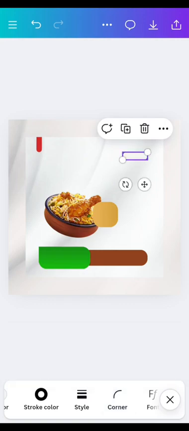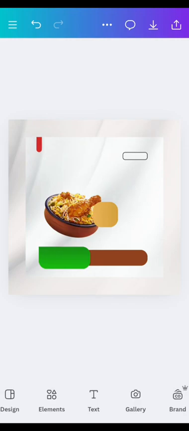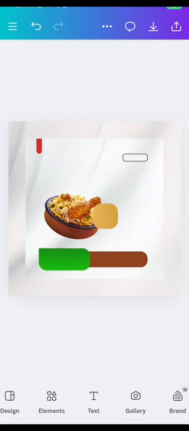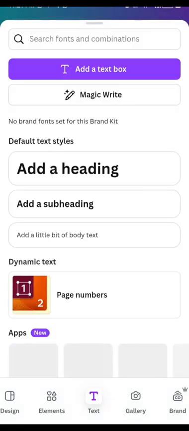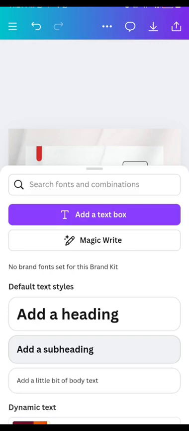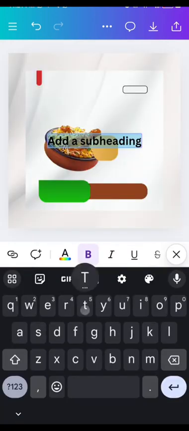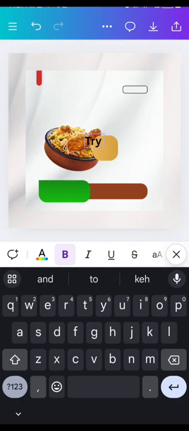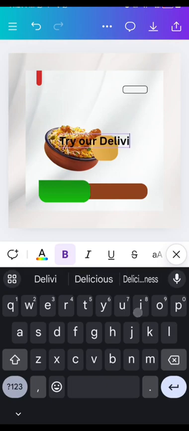Yeah, so I think this is perfect. Yeah, this is perfect. So now that we've added all of these elements, let's start adding texts. So we come here first, our first text. So we'll be typing, let's say, try our delicious. Yeah, this is our first text.